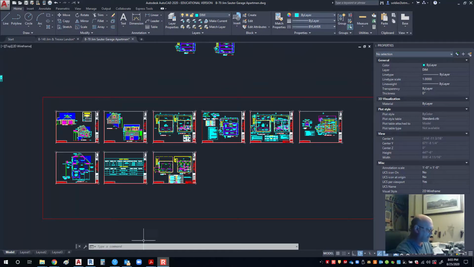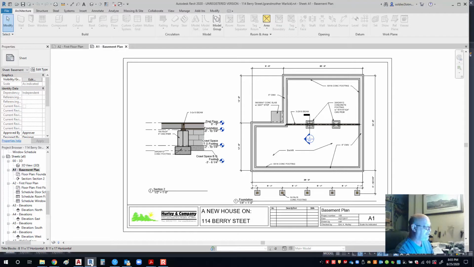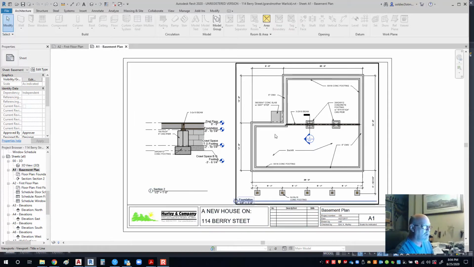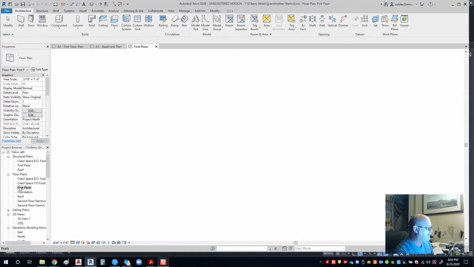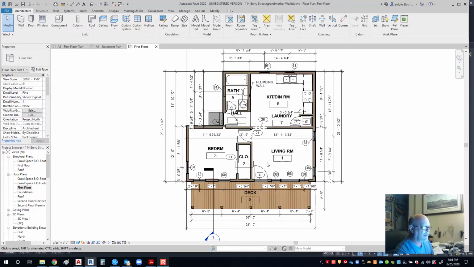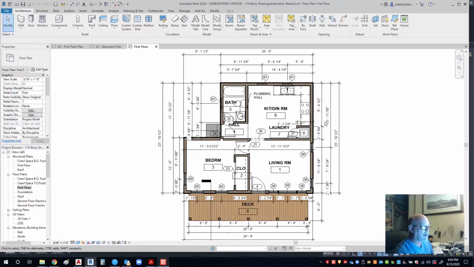Now let's go over to Revit. In Revit, we can draw and we can print this in two dimensions just like we did before. But let me go back a little bit. I've got my floor plan here, and I've got all my dimensions on there. I've got room names, room numbers, door numbers, window numbers.